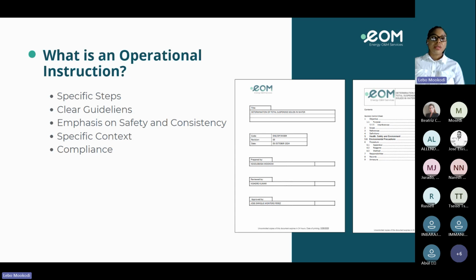Now, there are main features of operational instructions, such as specific steps, whereby the tasks are broken down into precisely defined actions, which emphasizes the how, when, and why of each step. It has clear guidelines. These instructions make sure the user is aware of exactly what has to be done and the process involved in completing a task.